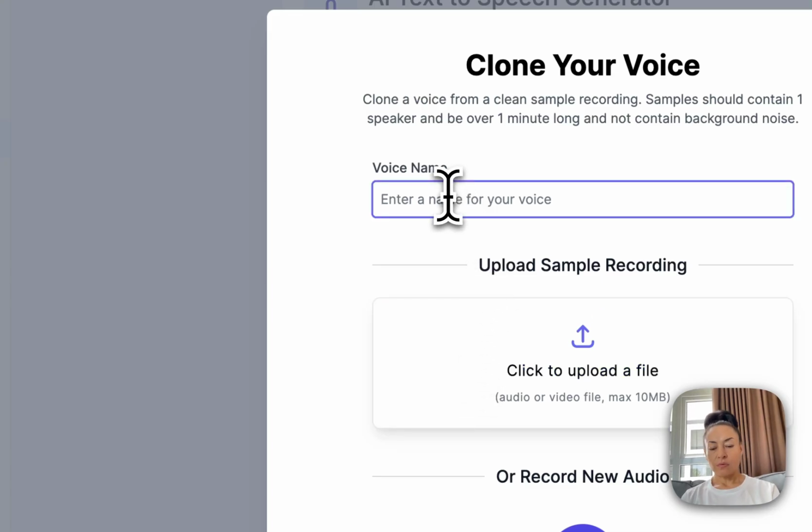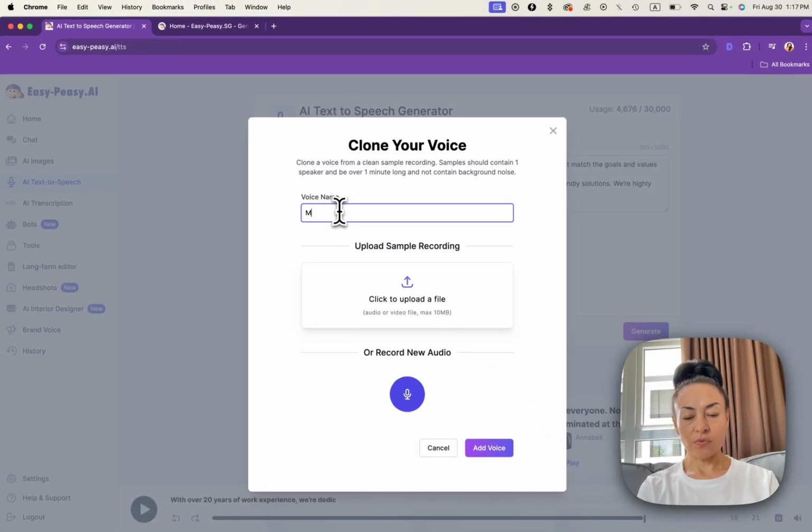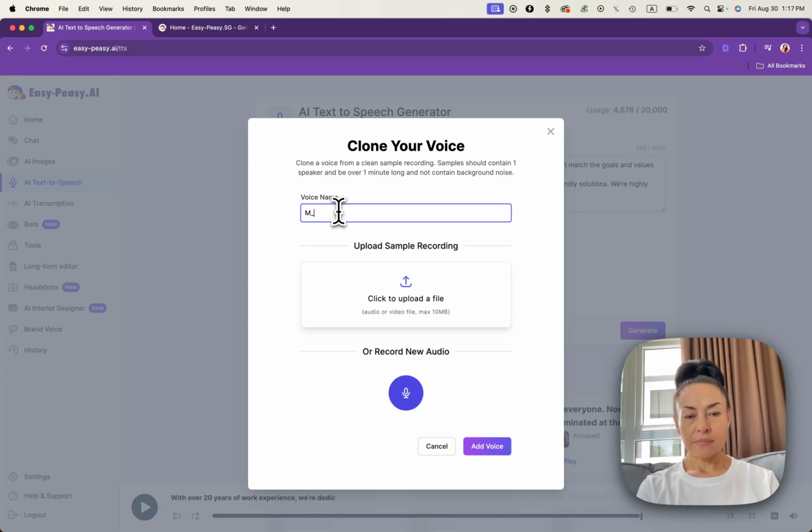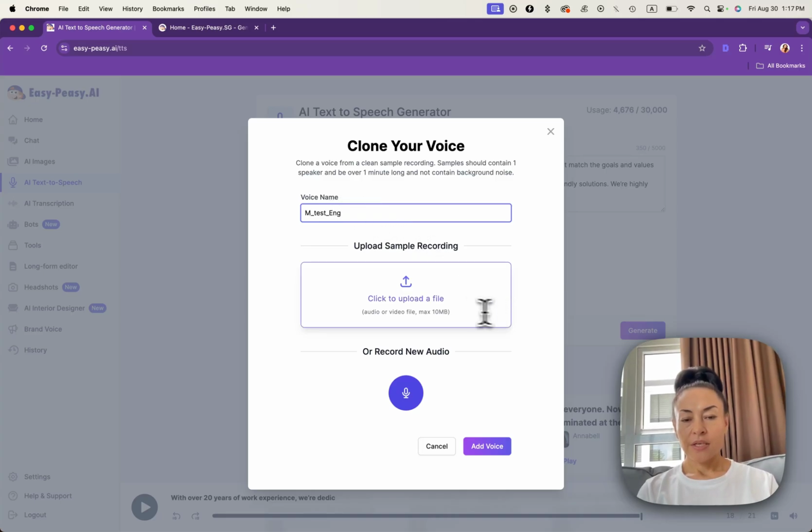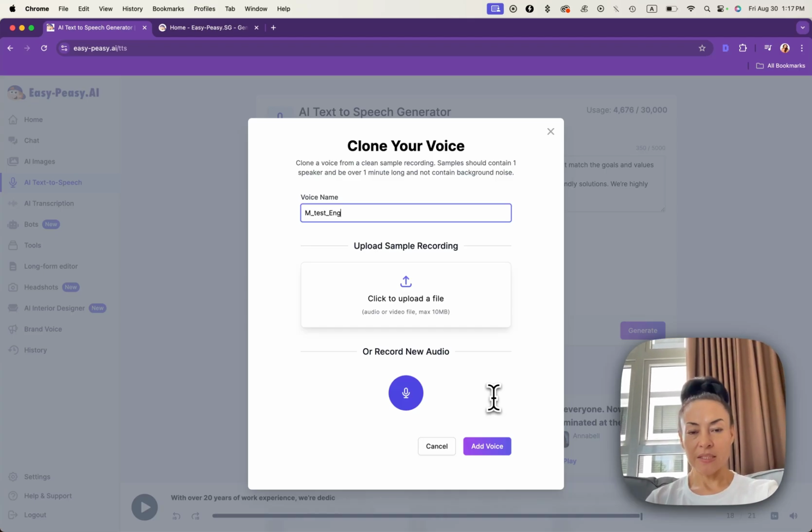And you need to name it. Let's say I put M test English. So I can upload a file if, let's say, I have a prepared one, but right now I'd like to record it with you. So, and show you how it should be recorded. And then I need to click the record icon and then stop it at some moment. And then I will apply my voice to the text that I just put into our text input. Let's do it.